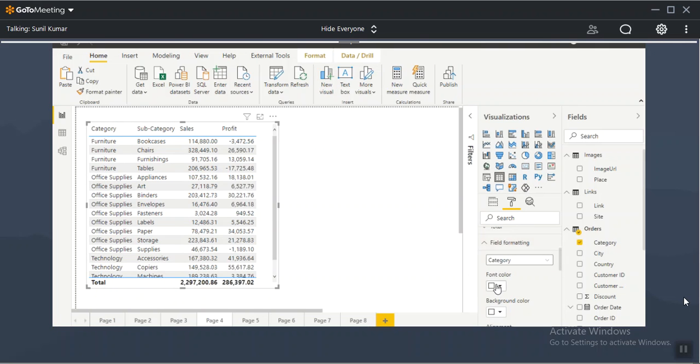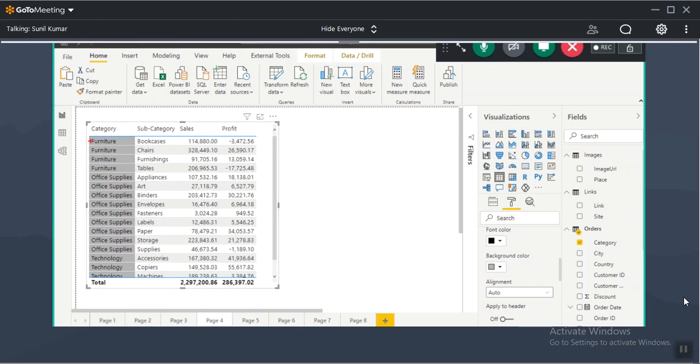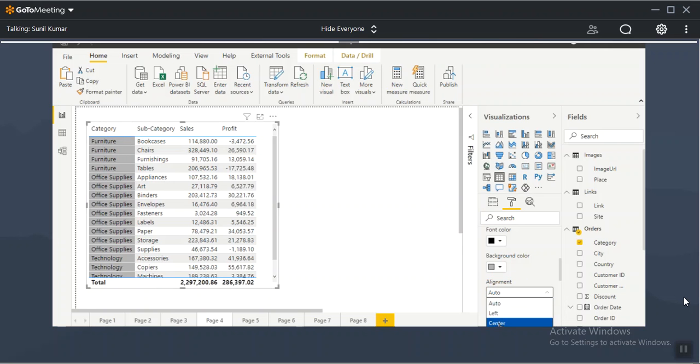Which column do I need to format? Category column. What is the font color? What is the background color? So where you need to align the values. The values, furniture is aligning to the left side of this column. So left side. So alignment is auto. Do you want to bring that furniture to the center? Bring it to center. The furniture came to center here.